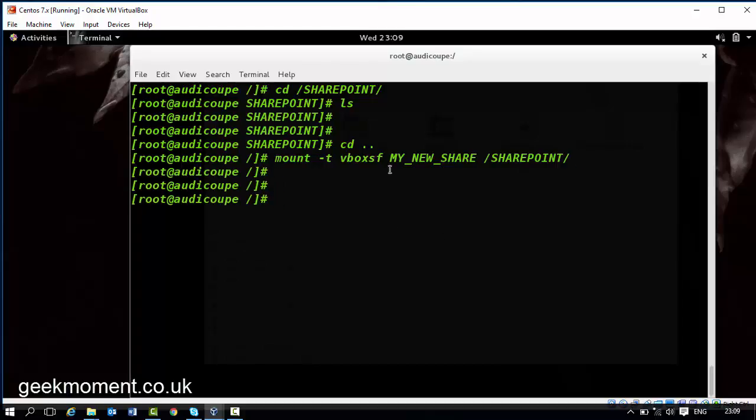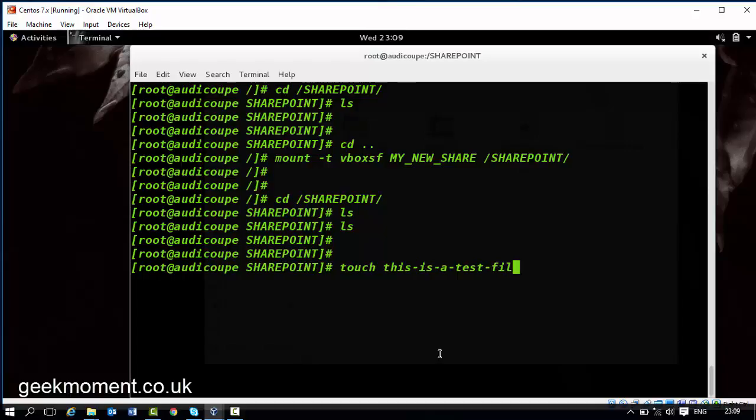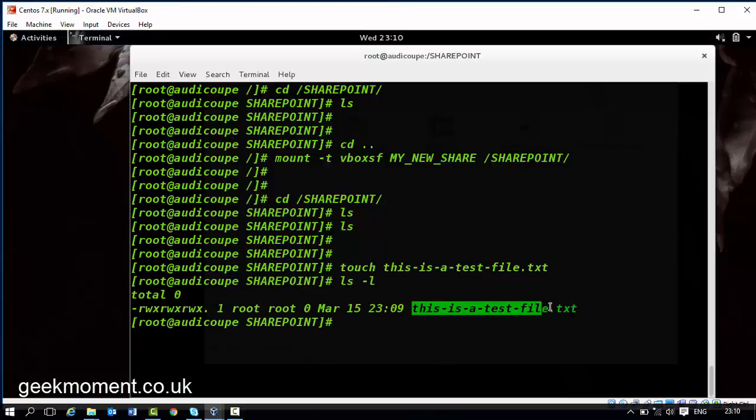So now that is mounted on Windows. That's the name, and that's the directory where it's mounted to. So if I go into SharePoint now, there's nothing there, but I'm going to create a file with touch. This is how you create empty files, touch. This is a test file .txt. Do an ls. As you can see, this is the empty file that I just created.